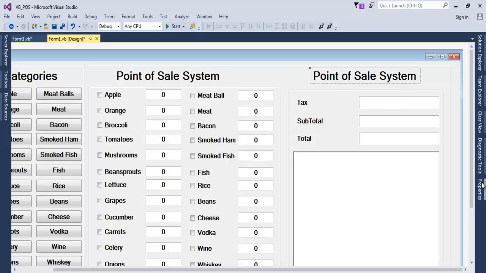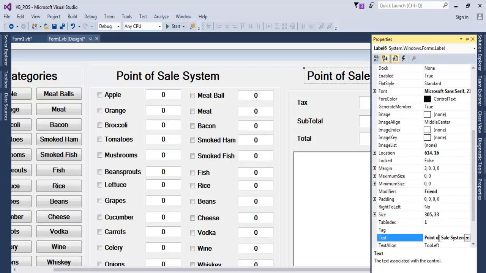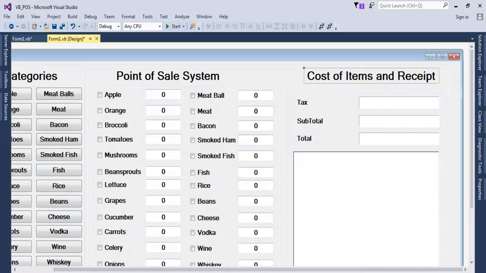Right, so maybe we enter, let's just say, we can just call that maybe item purchased. Okay, and reset, or maybe value of items, or cost of items, and reset. Yeah, so that's fine.